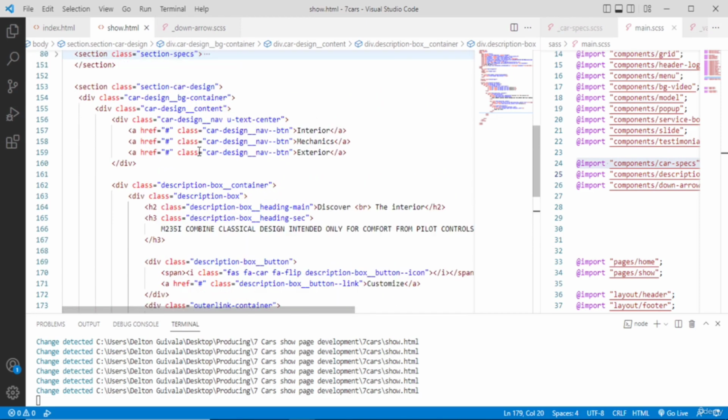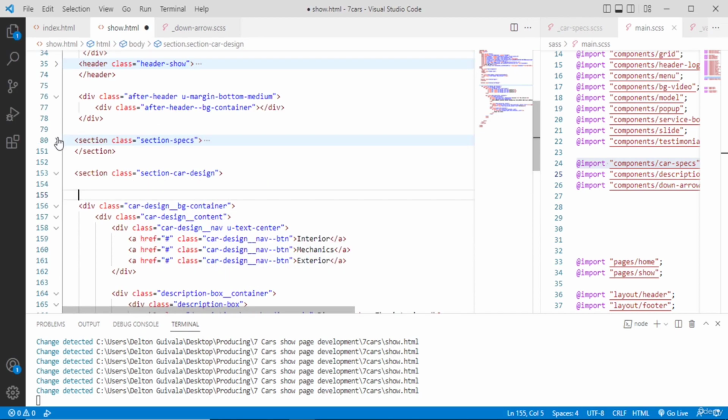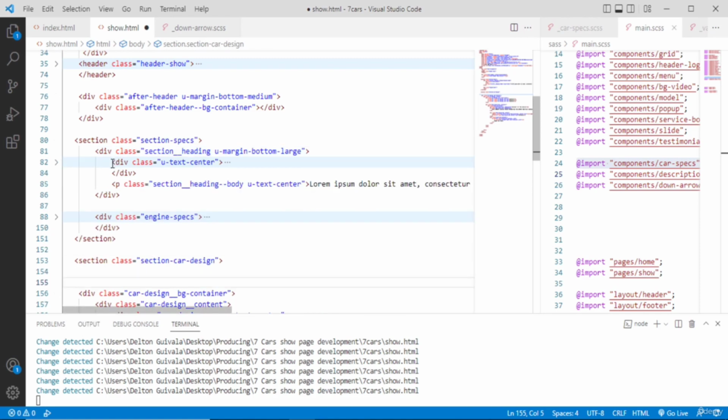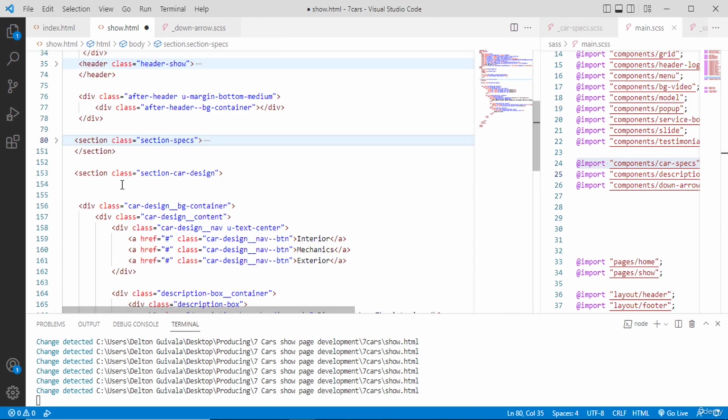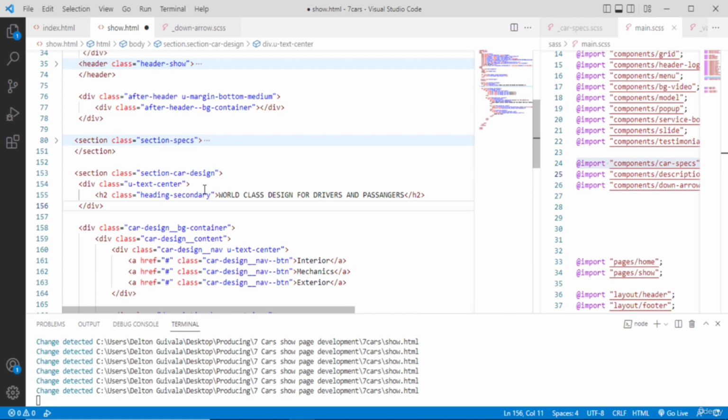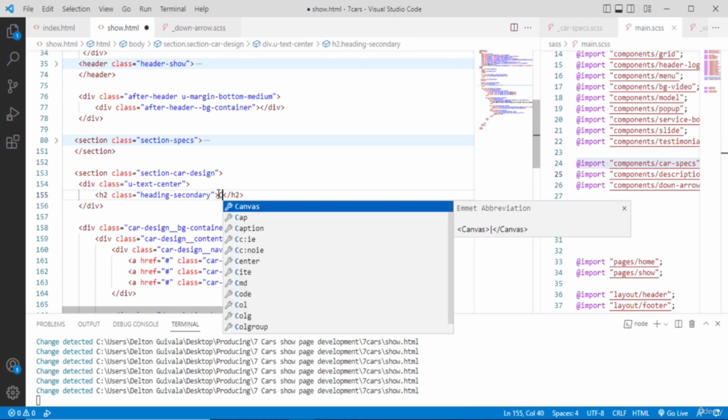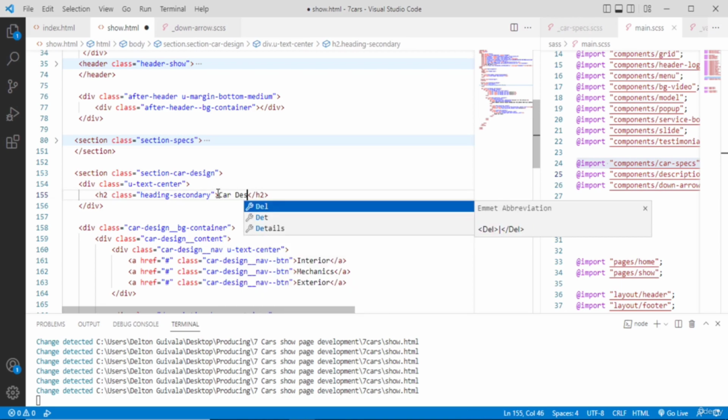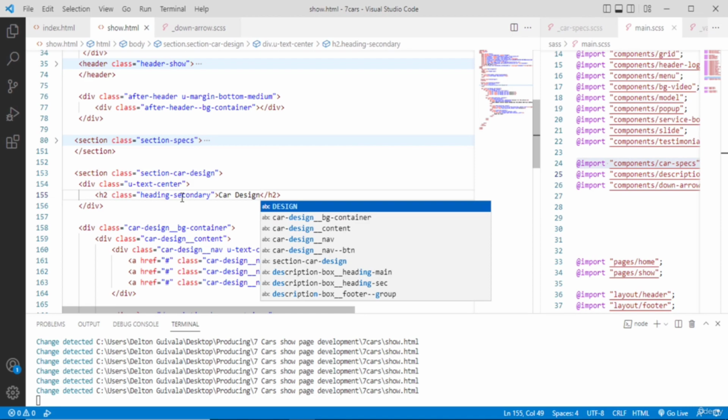Okay, let me go up. Oh, I was forgetting to insert the thing that we already inserted when we started, this text center right here. So let me copy. I'm going to collapse all, put it here. Now we're talking about the car design. So I'm going to write here, this is the car design, save, and this should fix our issue.